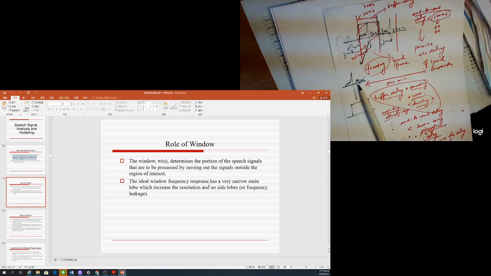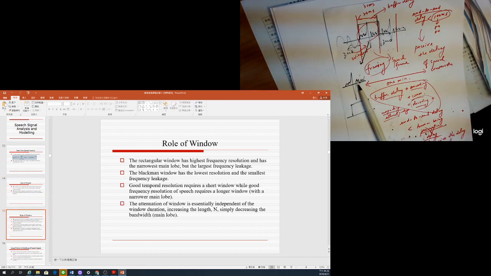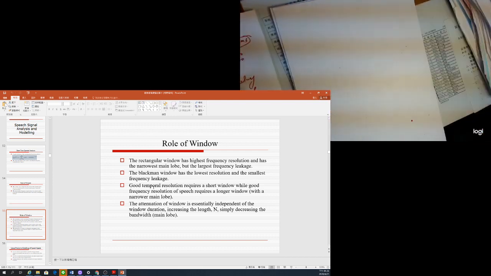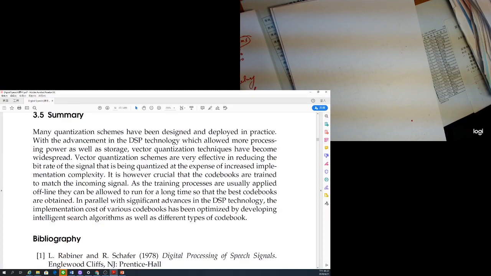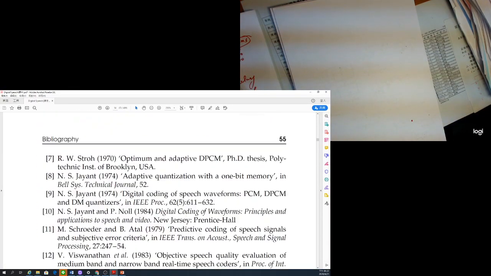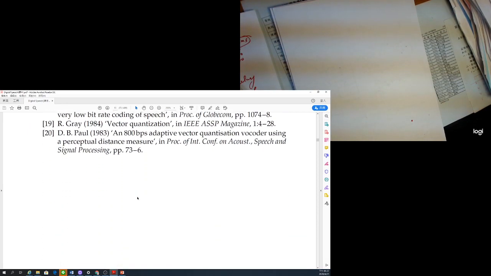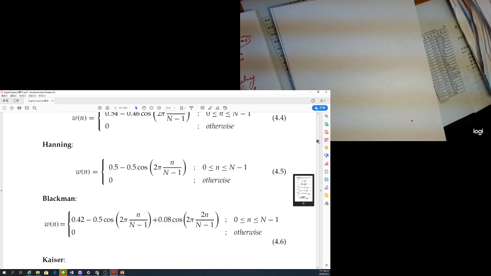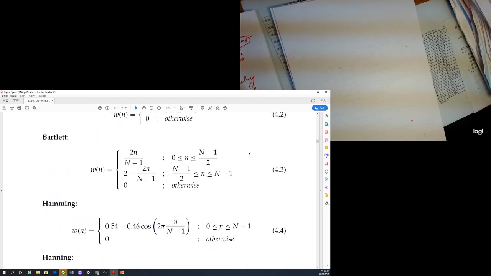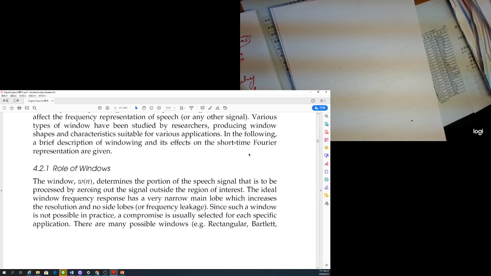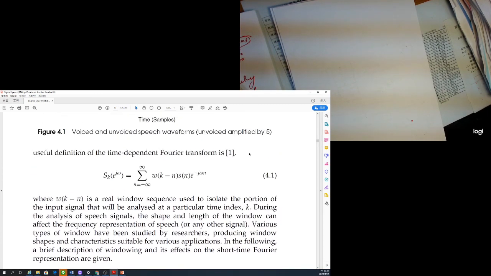So this one is just what we call the windowing. Okay, the ideal window frequency response has a very narrow main lobe, which increases the resolution, and no side lobe. So we are trying to have this kind of idea. So what does this mean here? I will show you the textbook, which will be more clear. Okay, here the textbook gives you many rectangular windows.